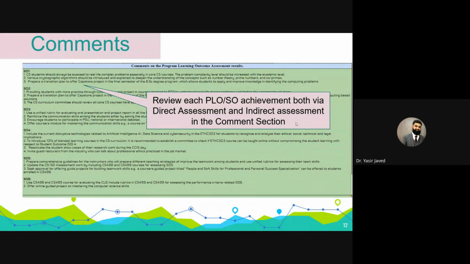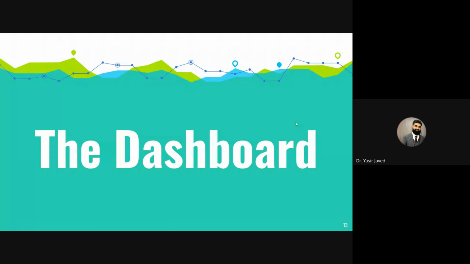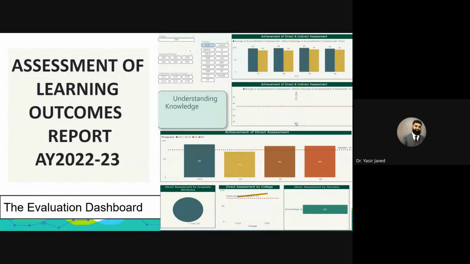Then in the comment section, you need to analyze whatever data you have entered. You need to insert the records, both assessment evaluation for direct and indirect assessment. For this computer science program, they have analyzed all 6 SOs. So they have provided the analysis of all 6 SOs. The dashboard. Ms. Saima is going to show you the dashboard, which is the outcome of our system.